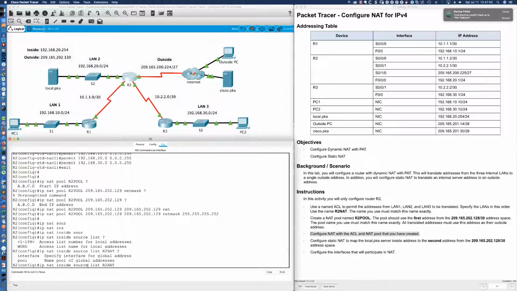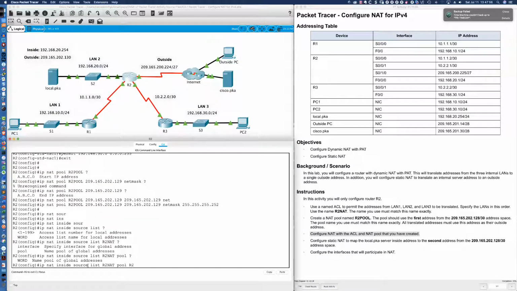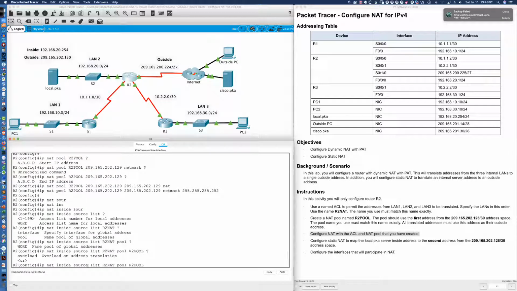Now, what are we going to do? We're not using an interface. We're using a pool of IP addresses, and then we put in the pool name. So R2 pool. And that is almost everything. Now, remember, we're using a single IP. And what could be misleading here is they use that term pool, right? So typically we would hit enter and then, hey, we're doing dynamic NAT. But remember, we want dynamic NAT with overload.